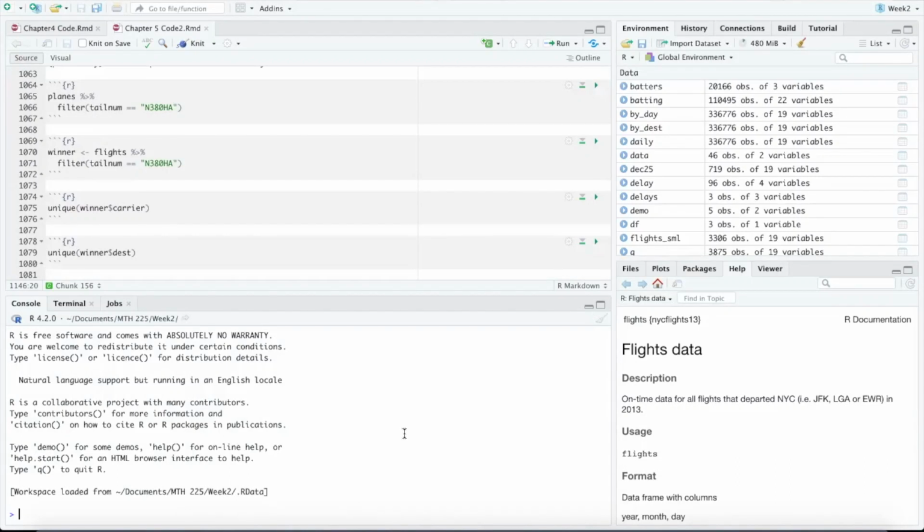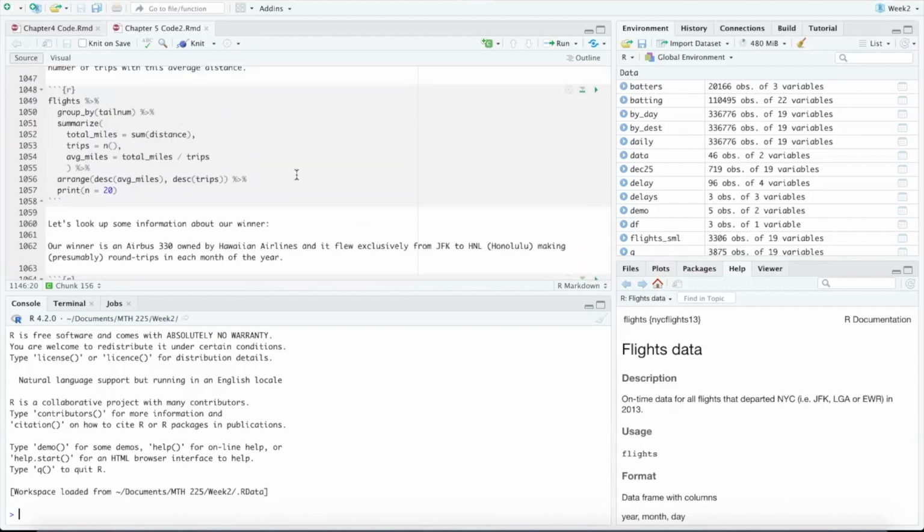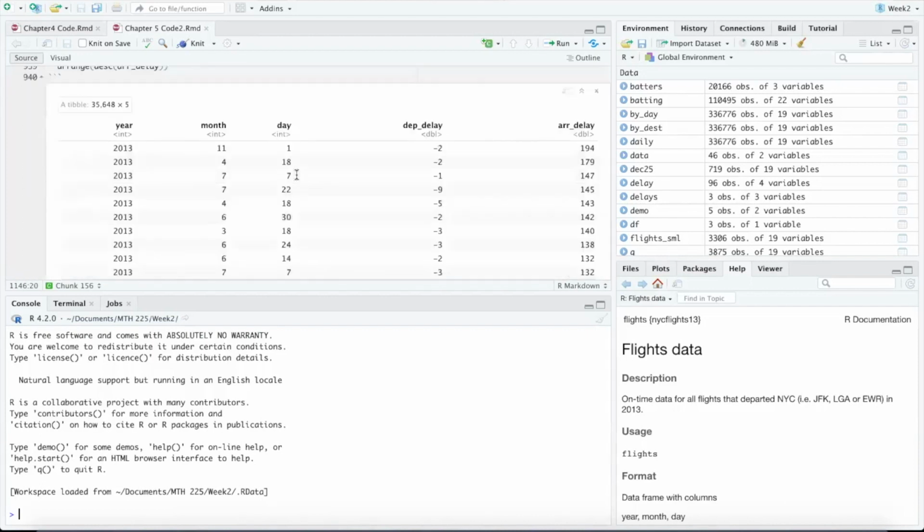Okay, I just booted up RStudio and we're ready for another session. Today's session will focus on Chapter 5, all about the dplyr package, which is part of the tidyverse package, and it has lots of nice features in it to help us manipulate the data.